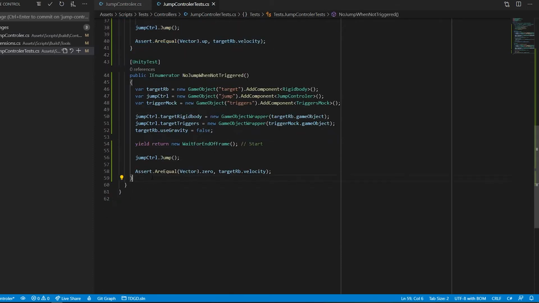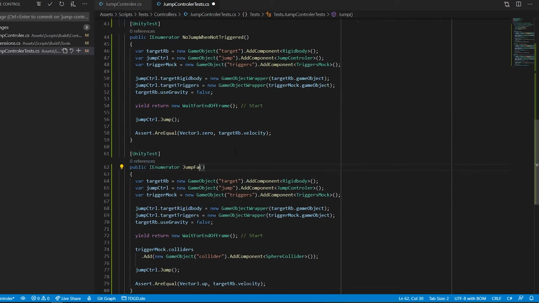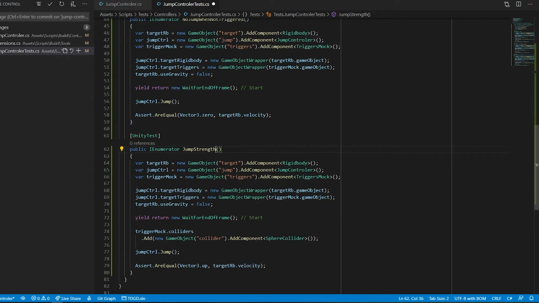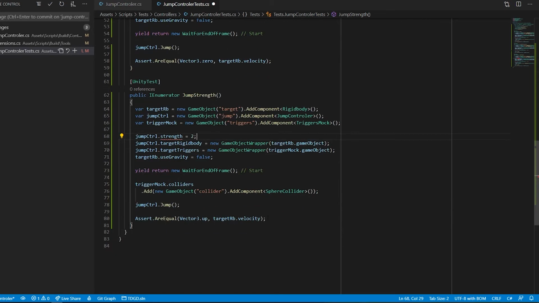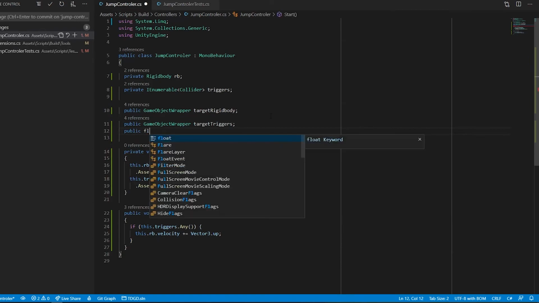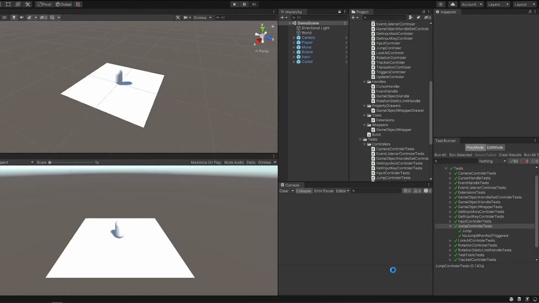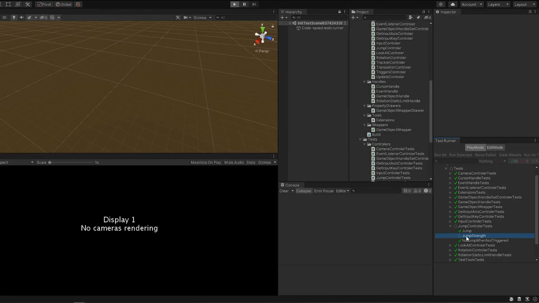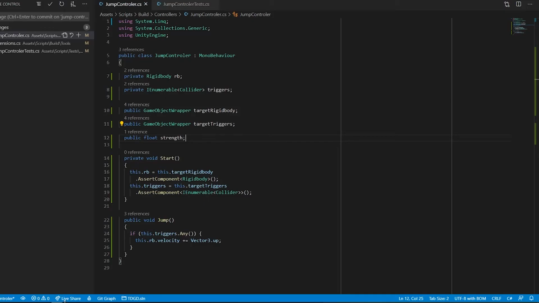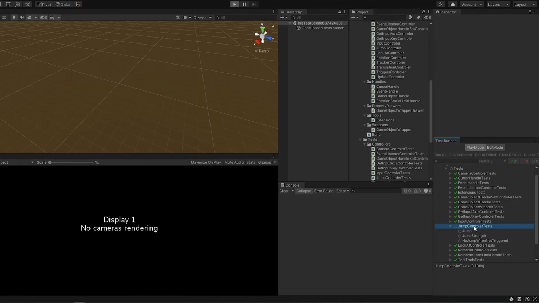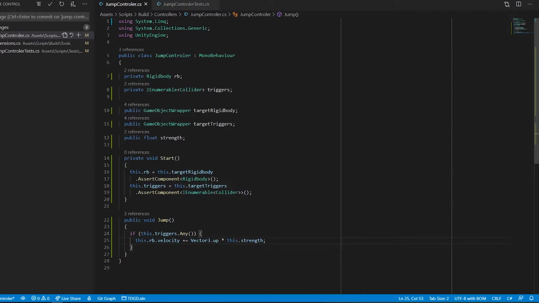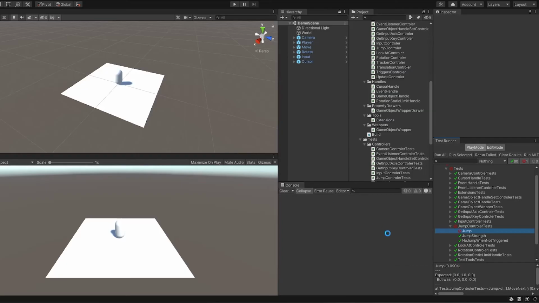Next, we want to be able to control the force of the jump. We set it to 2 and make an appropriate assertion. We also add the missing field and run the test. After it failed, we simply multiply the vector with the force, which means our first test now fails, but this is simply corrected by setting a default value.